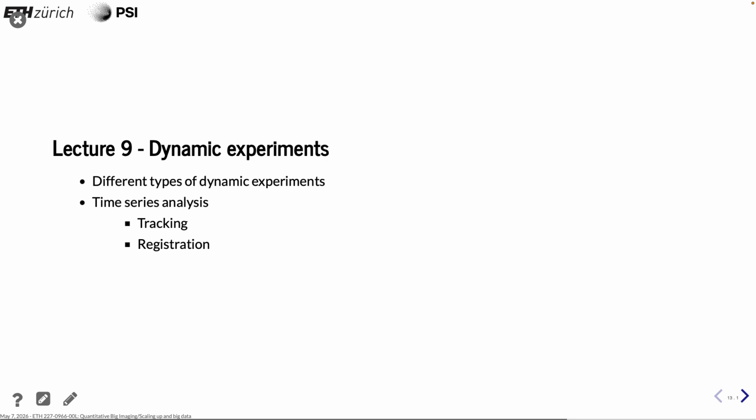And dynamic experiments was in principle taking everything into an application field. Things are not static, they move around, and there are different types of dynamic experiments which produce the need for time series analysis, where we want to do tracking and registration before we can draw any conclusions.